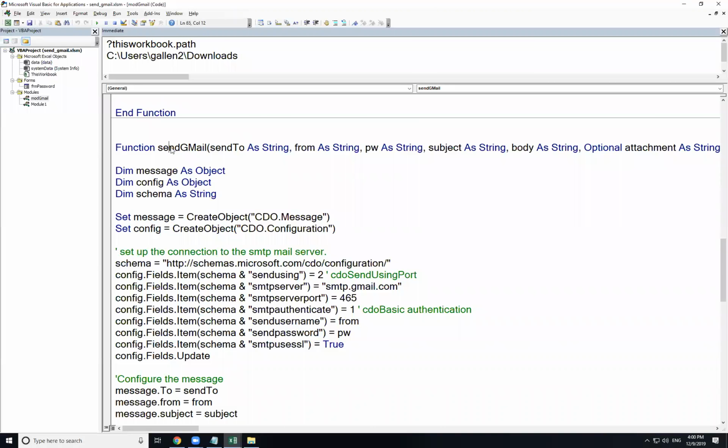Here's send Gmail. So again, send to, send from, that's the same. You'll supply the password that you're going to use, that's your app password, a subject, and a body. Optionally, you can also give it an attachment. This is a path to a file to attach, so you can automatically attach files to it as well.